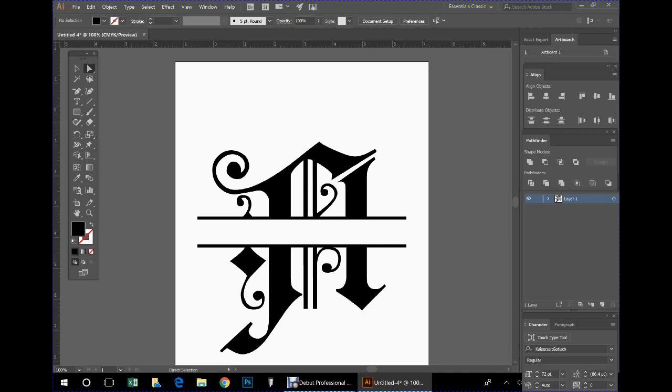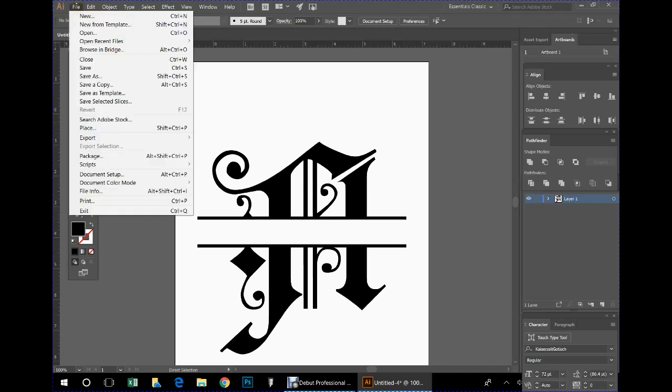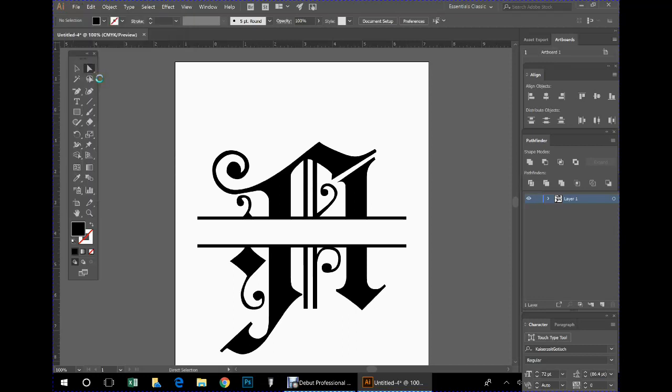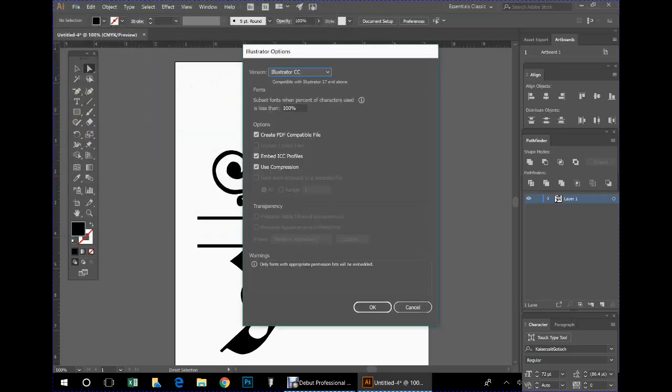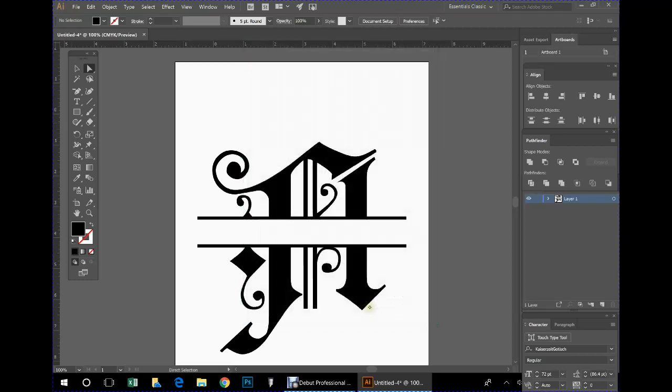Now what you want to do is save this, and we're going to go under File, Save As, and we're going to go to our desktop, and I'm going to save this as split mono letter A. I'm going to leave all these settings just as they are. Click OK.